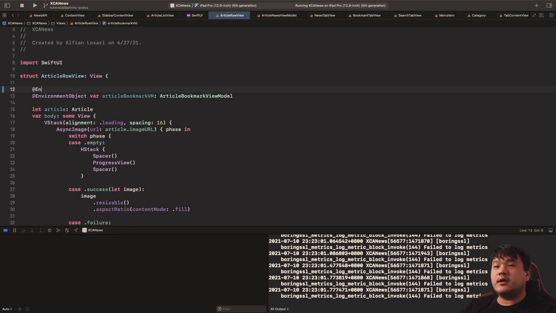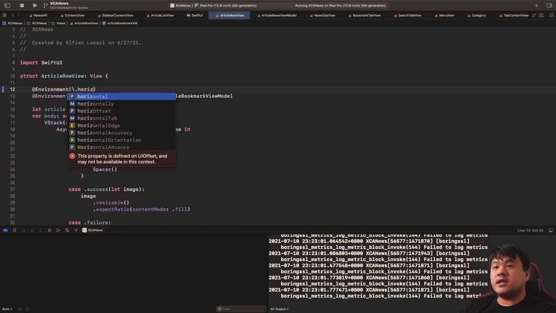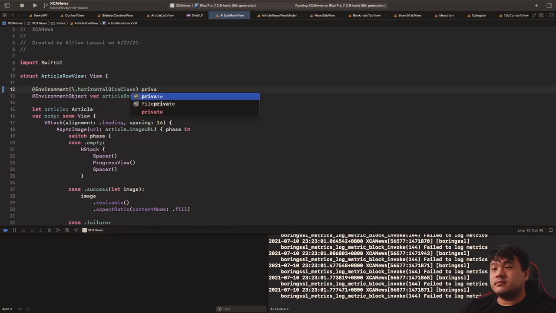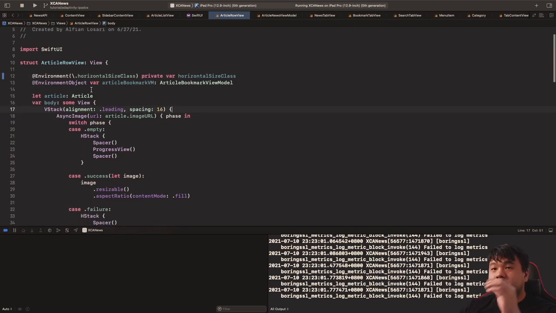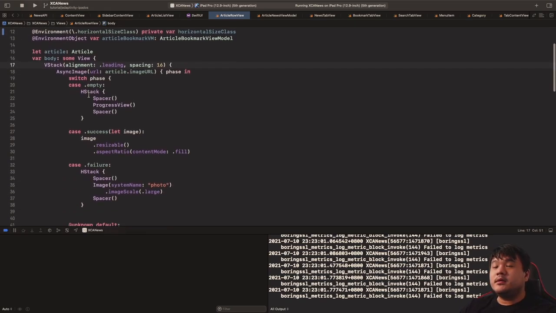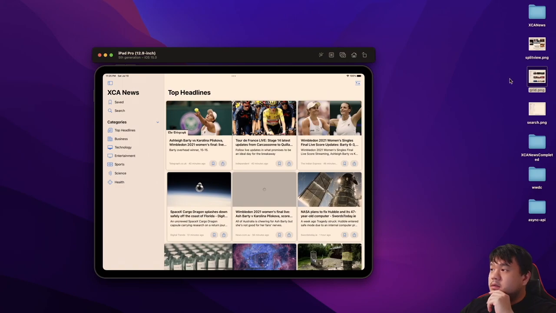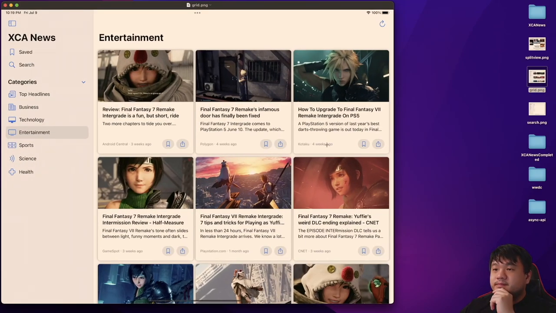First, we need to declare an environment property wrapper, passing the horizontal size class, but for horizontal size class. And next, using this environment property wrapper, when the grid item is shown in the horizontal regular size class, we want to limit the height of the item to be the same for each item inside the row. We need to pass an absolute height to the frame.